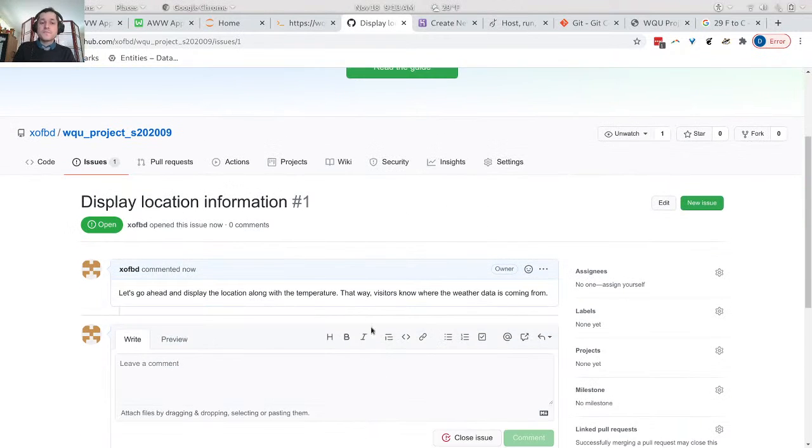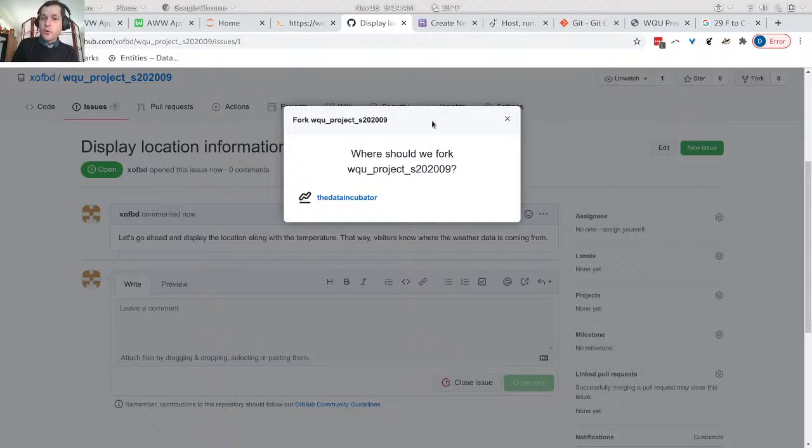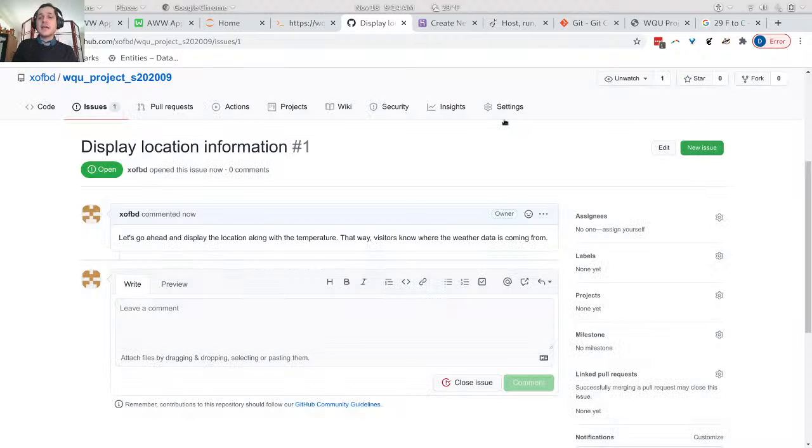Then, if you want to tackle this issue, you can say, hey, I would like to work on this issue, and I can tell you, yes, work on that issue. What you would do is create a branch that adds that new feature. First of all, you would fork this project. What forking basically means is that you take the project and move it onto your GitHub account. And then you go ahead and create a new branch.